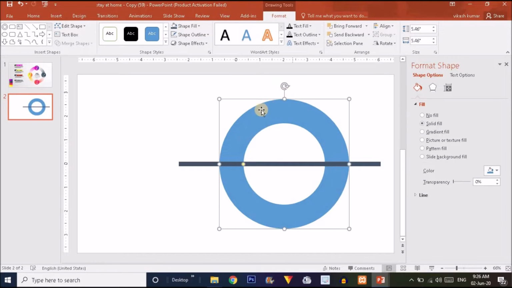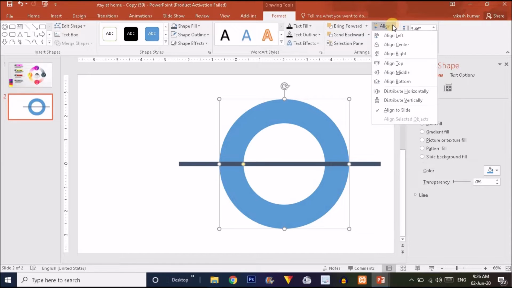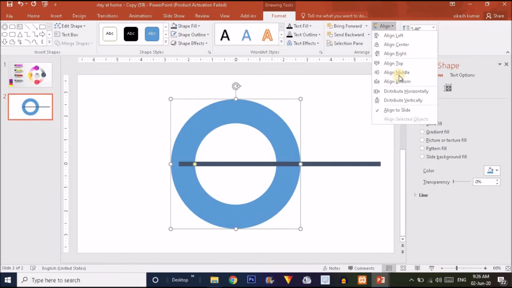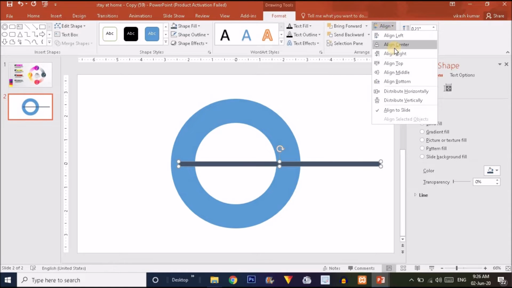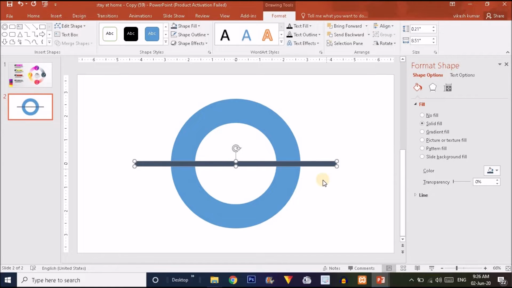Or you can choose this bigger donut over here. Just click on the align option and select align center. Again click and align it middle. Now do the same with this rectangle shape. Just click on the align option and put it in center, and again click here and put it in the middle like this.